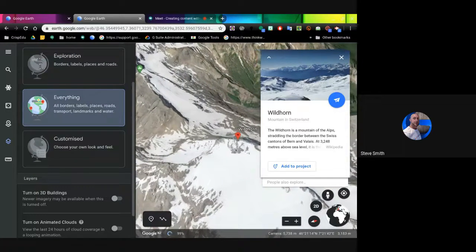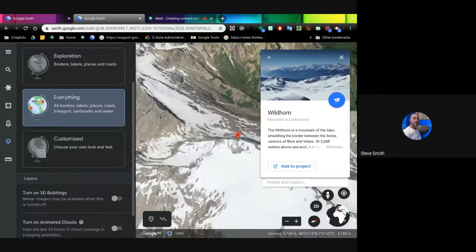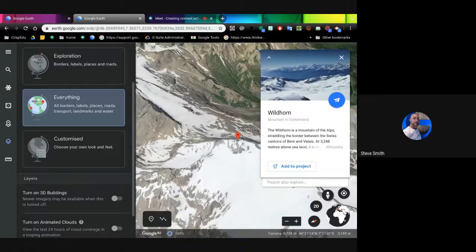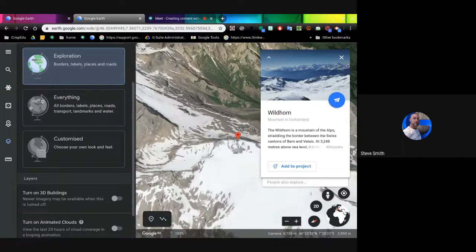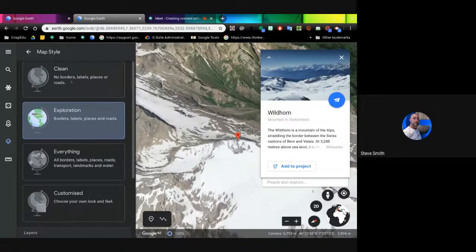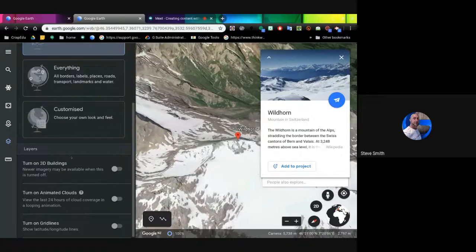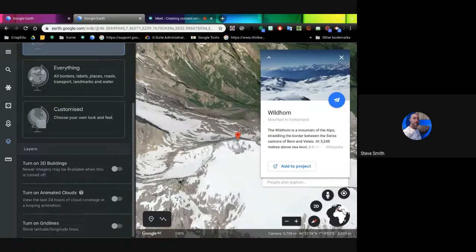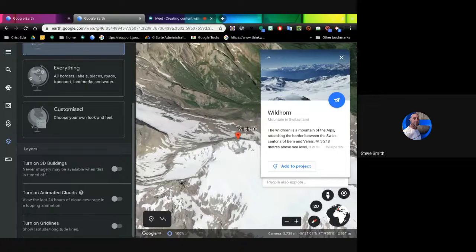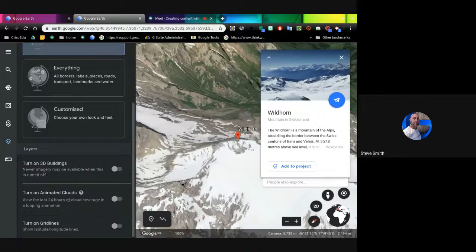Now up in here, it's not too bad. But down in some areas, it gets a very, very cluttered map. So I like to just keep it as exploration. Or you can have it tidy clean with nothing on it. You can choose your own look and feel and custom. You can switch on 3D buildings. So you can turn those on and off. You can also turn on animated clouds.